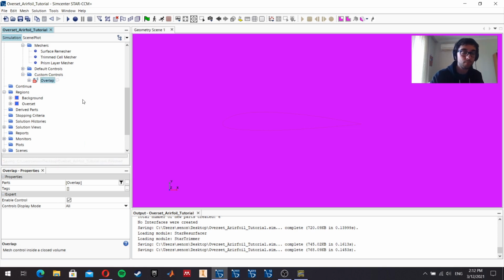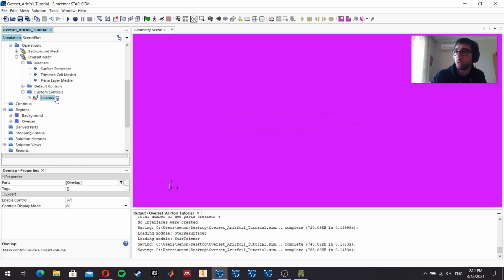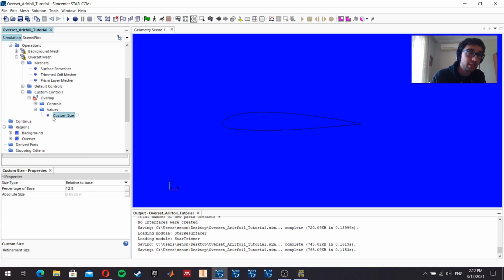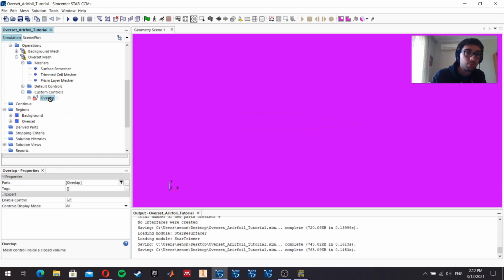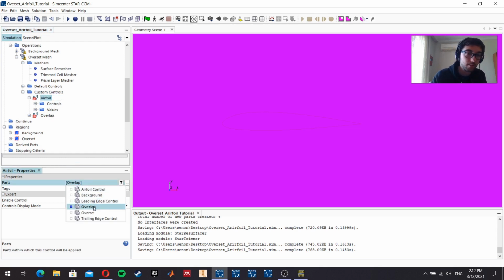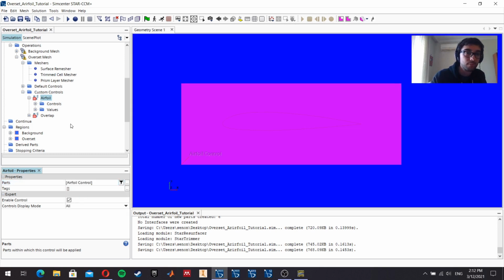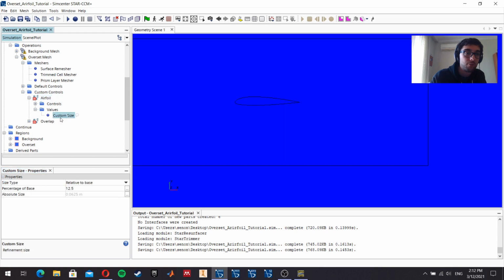Now the custom controls, we should rename this as overlap, and we would like to, okay, overlap, it doesn't change. So we would like to copy and paste this again and rename this to Airfoil. And for its part, we will choose Airfoil control. Okay. The value for this will be 5.